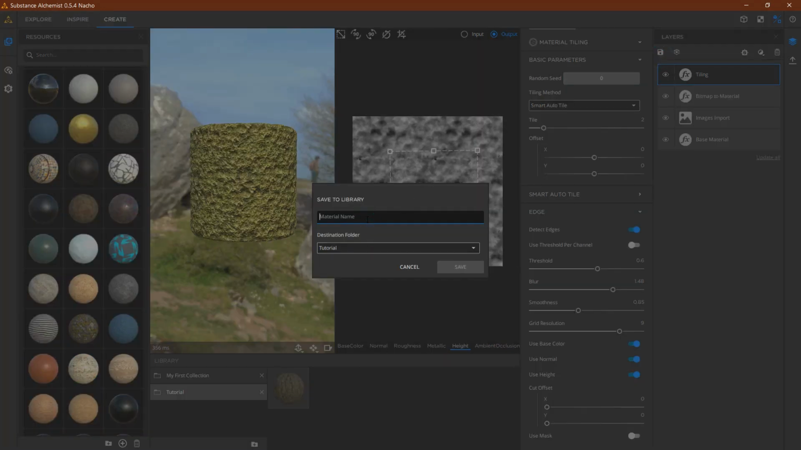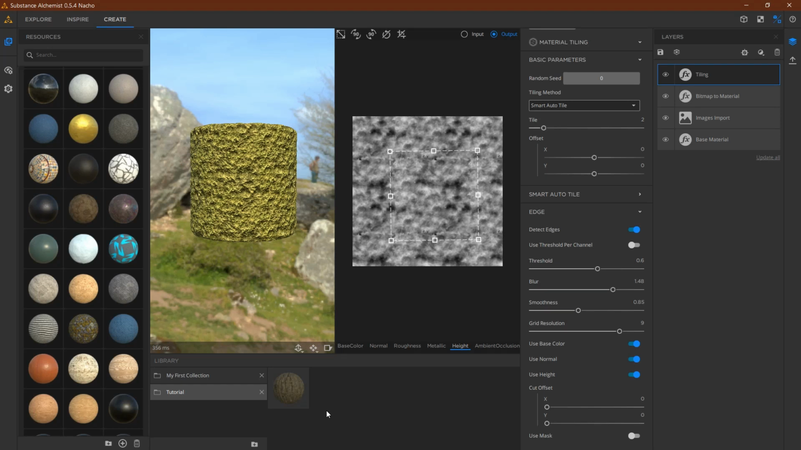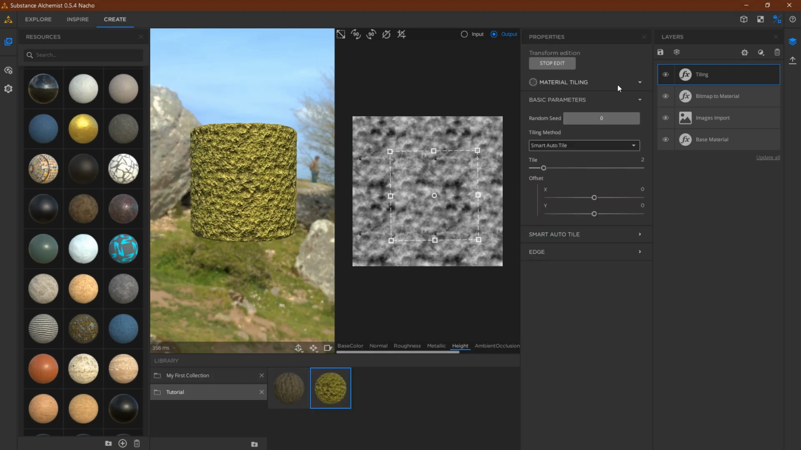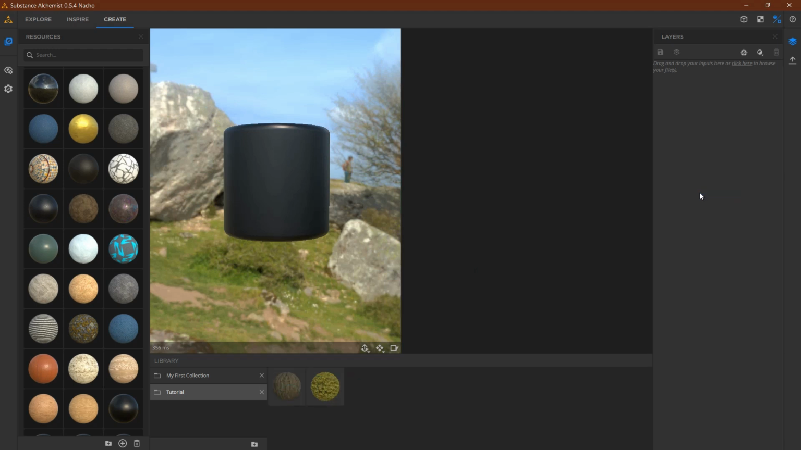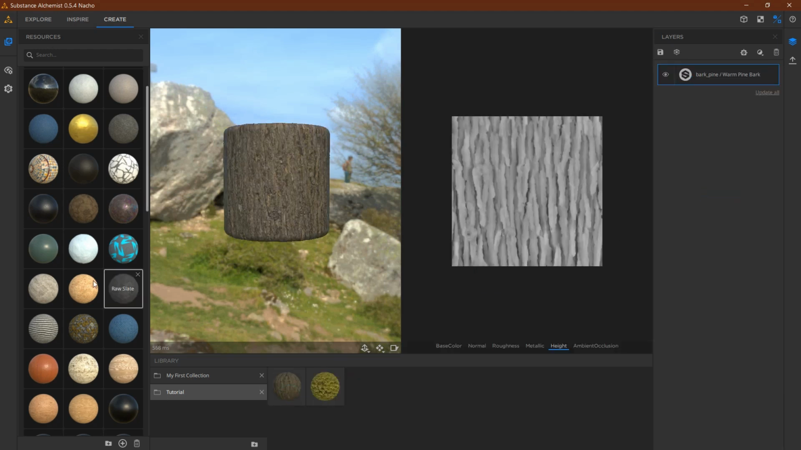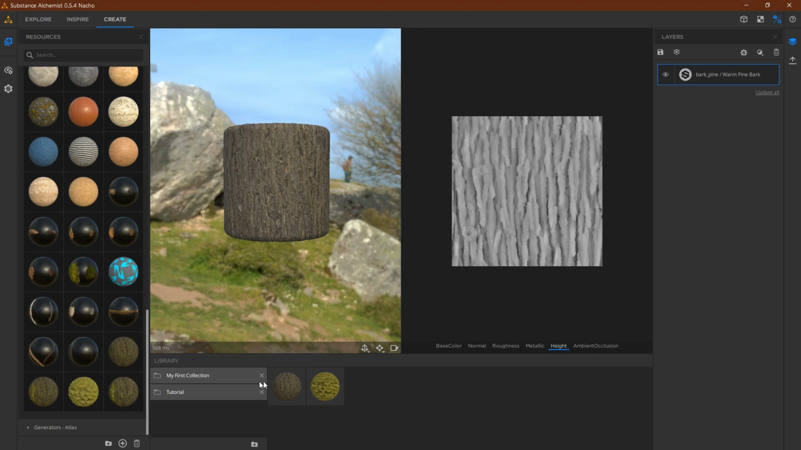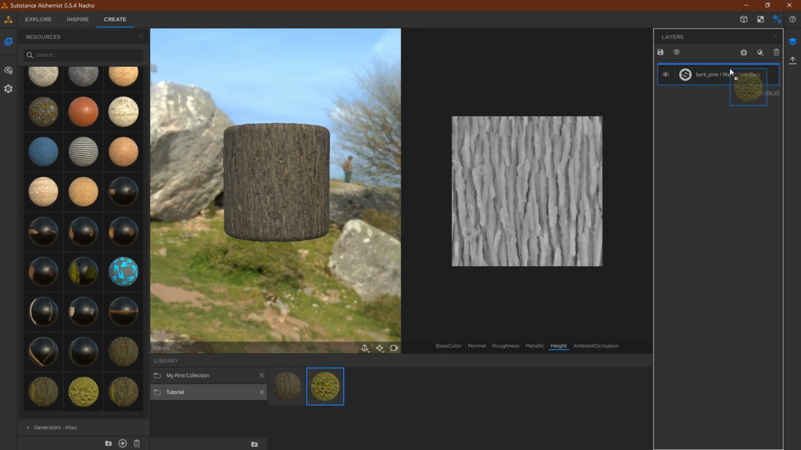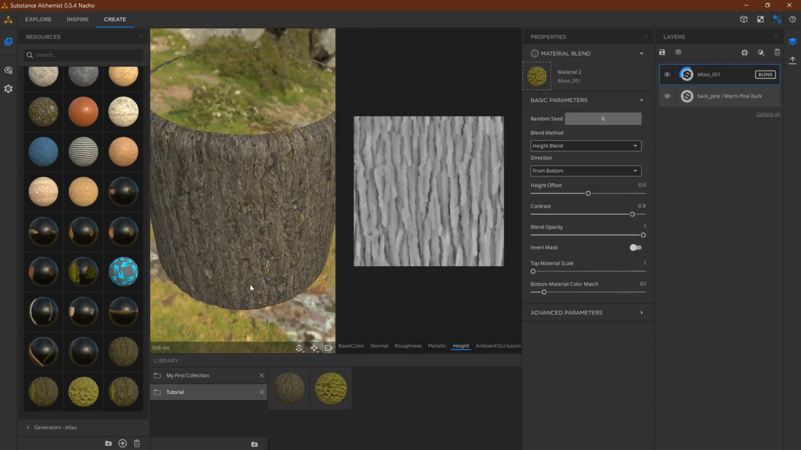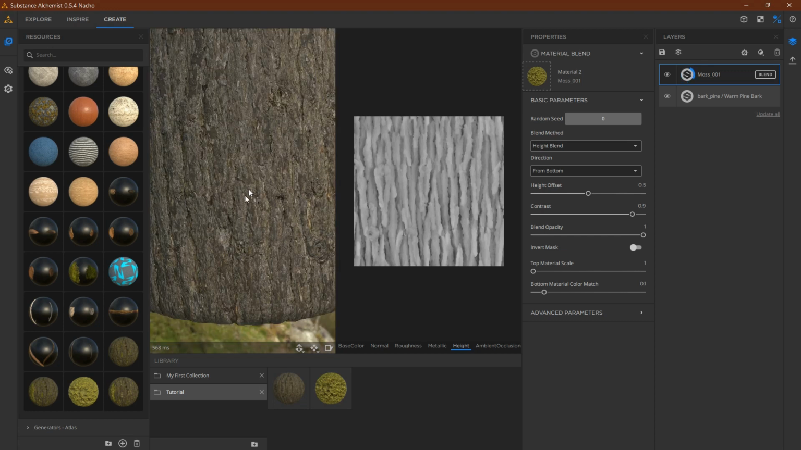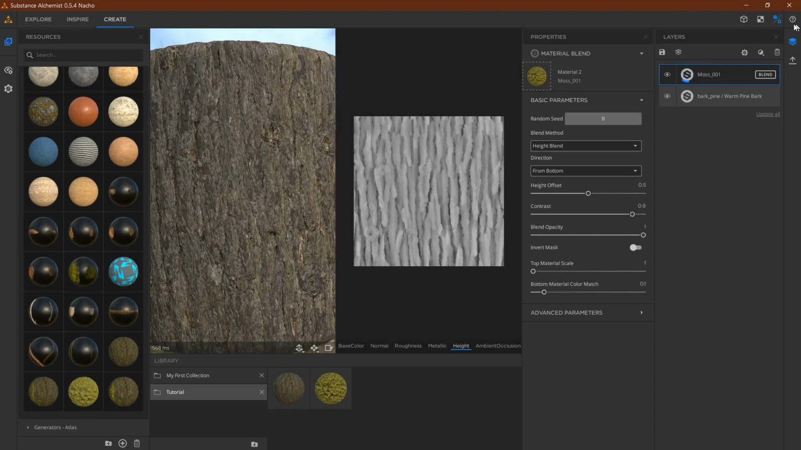In the tutorial, I'm going to name it Moss. And there we go. Now I'm going to start creating a new material again. I'm going to get this in here. First thing I want to do is get this moss in the cracks of the bark. So I'm going to drag it up there. It has gone into blend mode, but it's on hide blend, so it will show up soon enough.